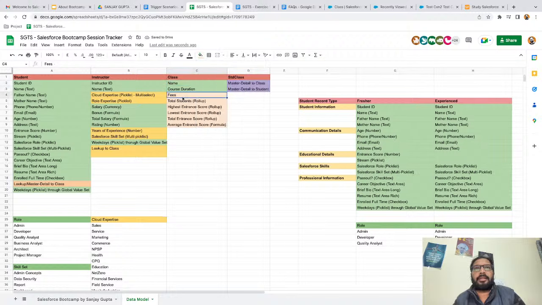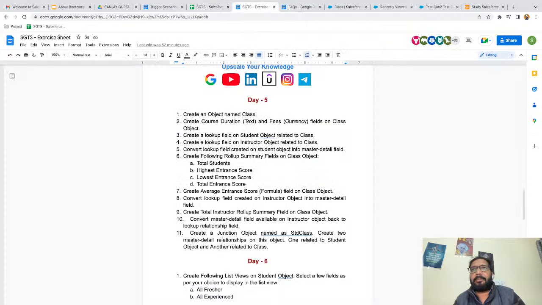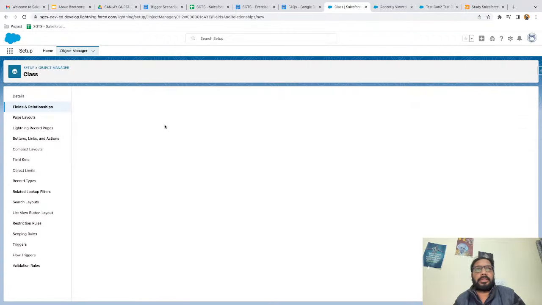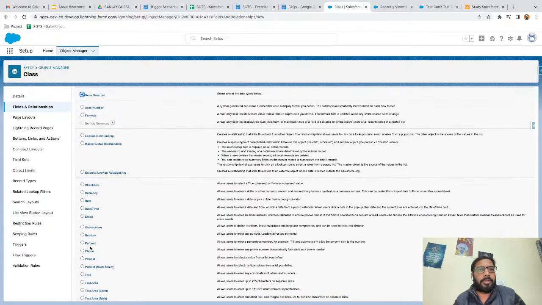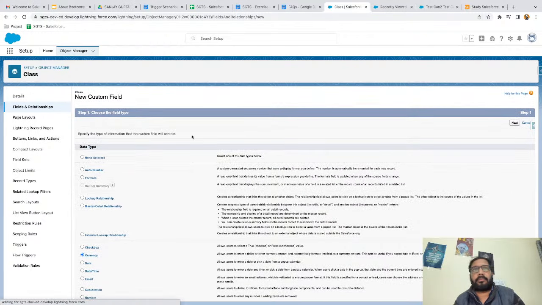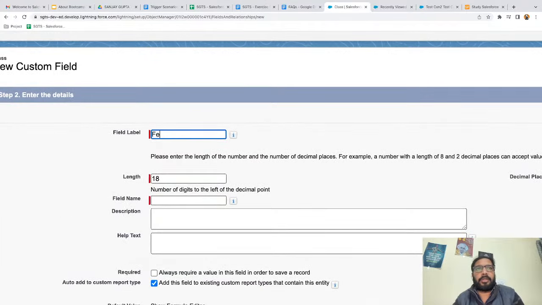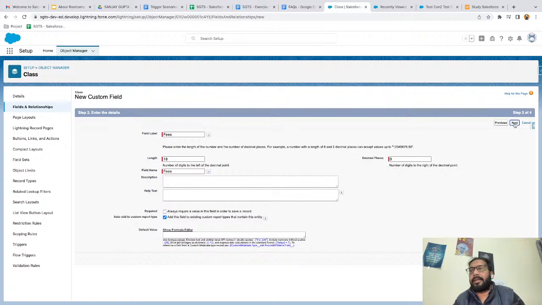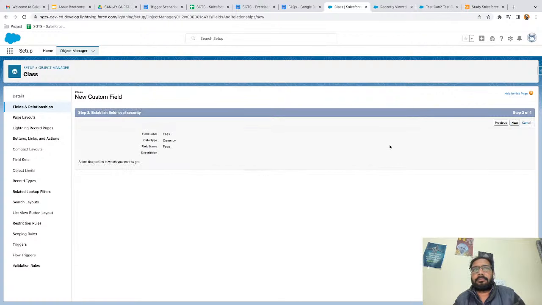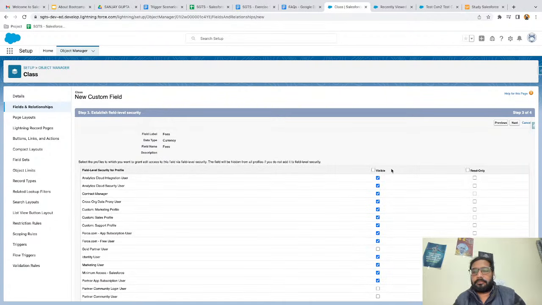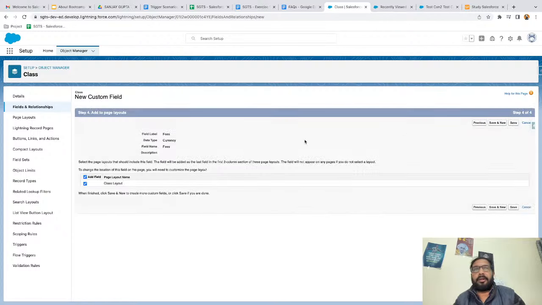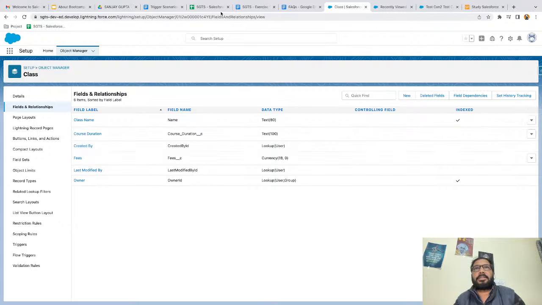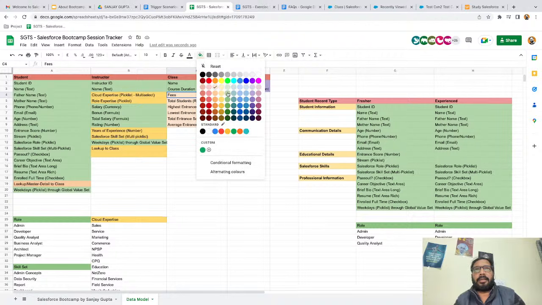Now I need to create one more field, that is fees, and it will be of type currency. So I'm creating this one as well. And then I will show you how we can create a lookup field. So here I'm going to select currency, and here I'm going to fill the details. So fees, clicking on next. So it should be visible to all the profiles, clicking on next and clicking on save. So this way you can see course duration and fees, all these fields are created. So highlighting it as green.